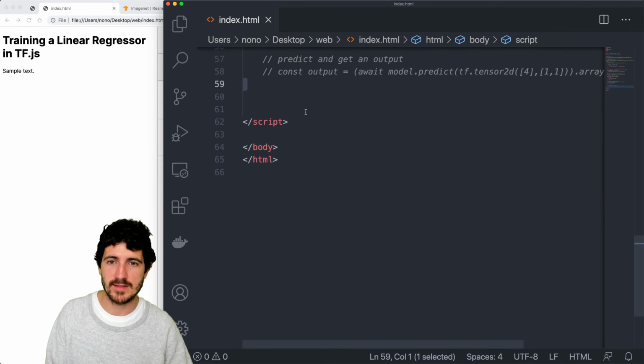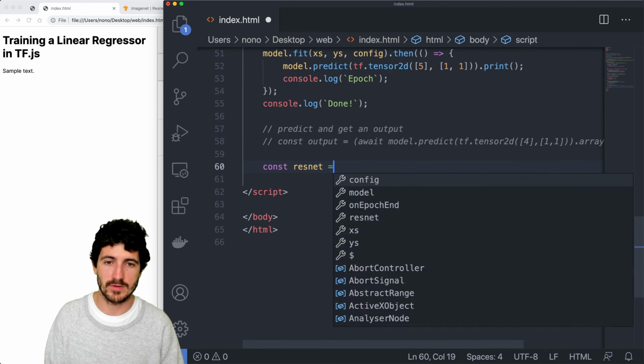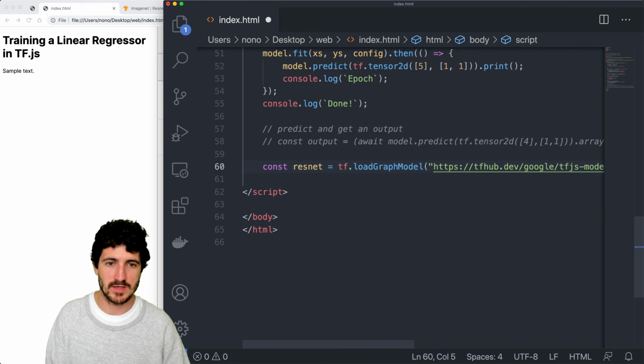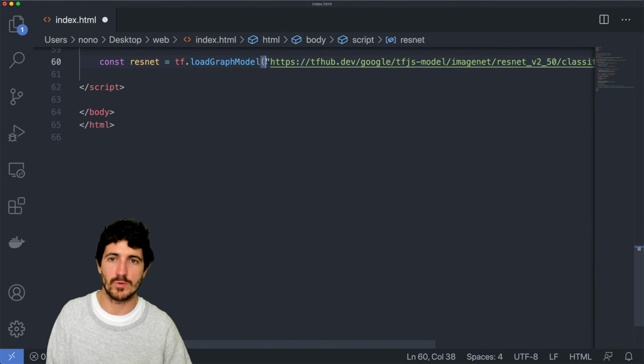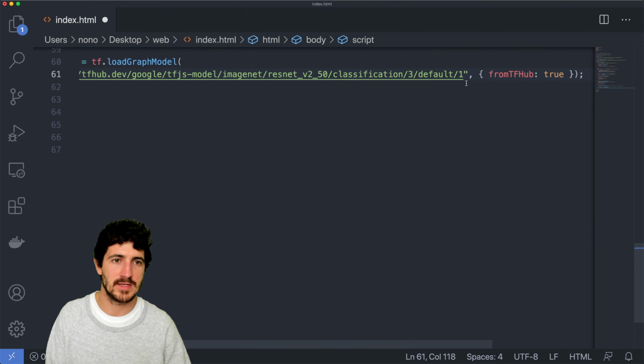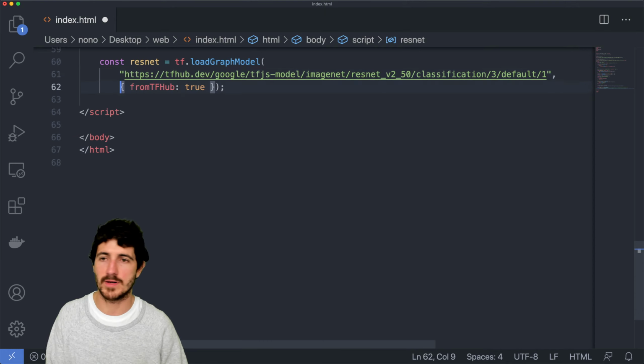Okay, and the thing that I promised before is this code. Let's say we define our ResNet model and we just do this. We're just loading with tf.loadGraphModel. We're putting 2 parameters: one is the URL, and the other parameter is fromTFHub: true, right?